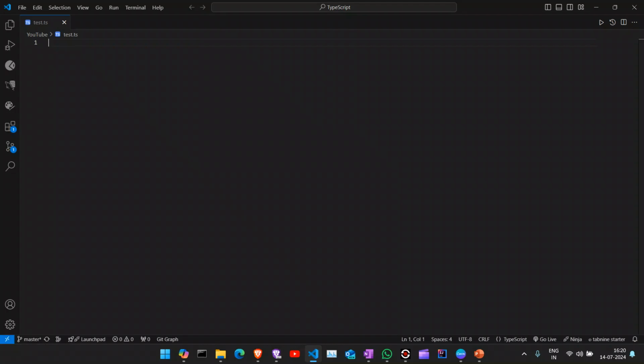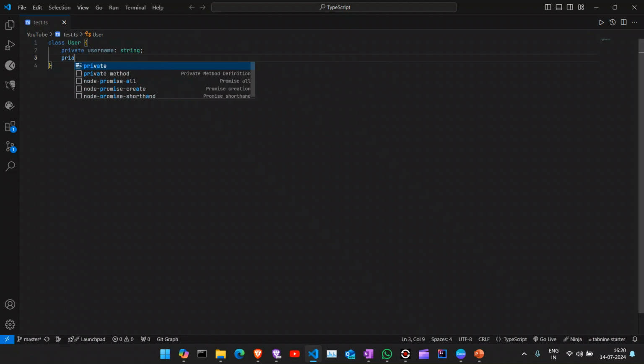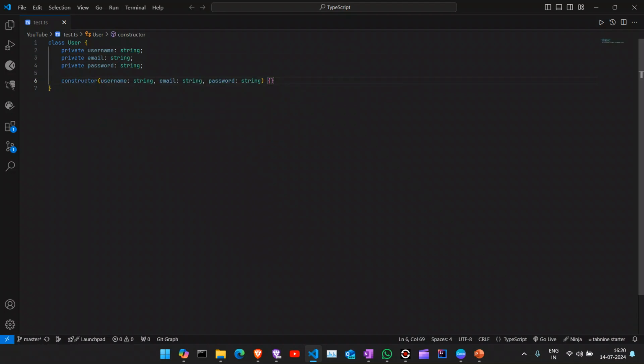Alright, so here we are. Now what I will do is I will create a class User, with private username string, private email string, private password string. Alright, and you have a constructor: this.username equals username, this.email equals email, this.password equals password, like this.